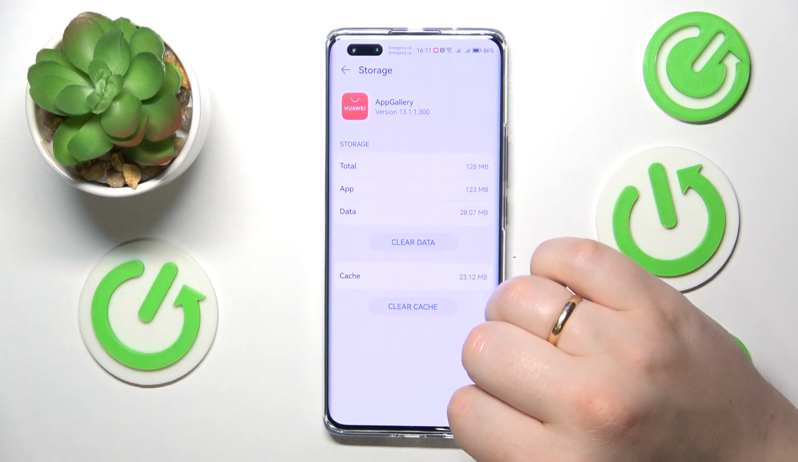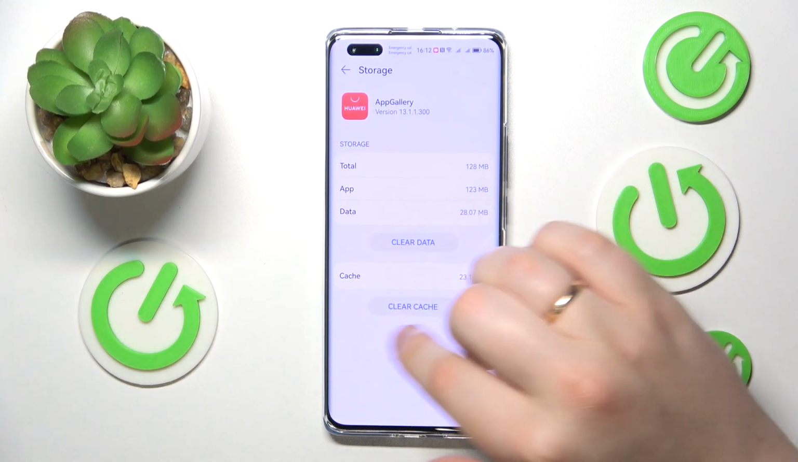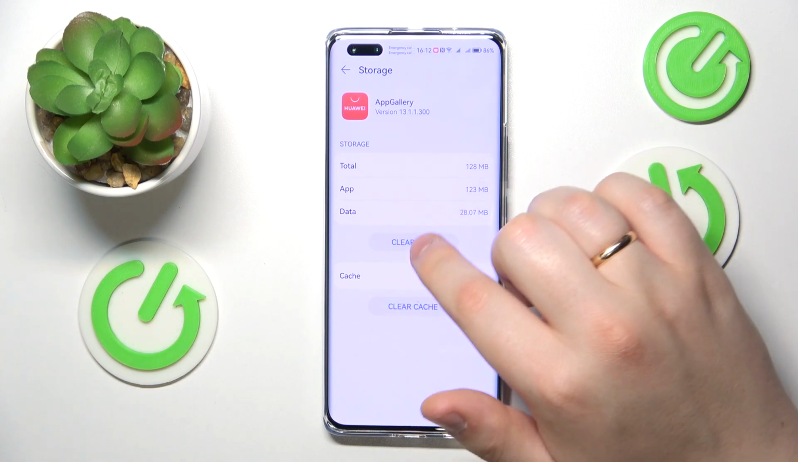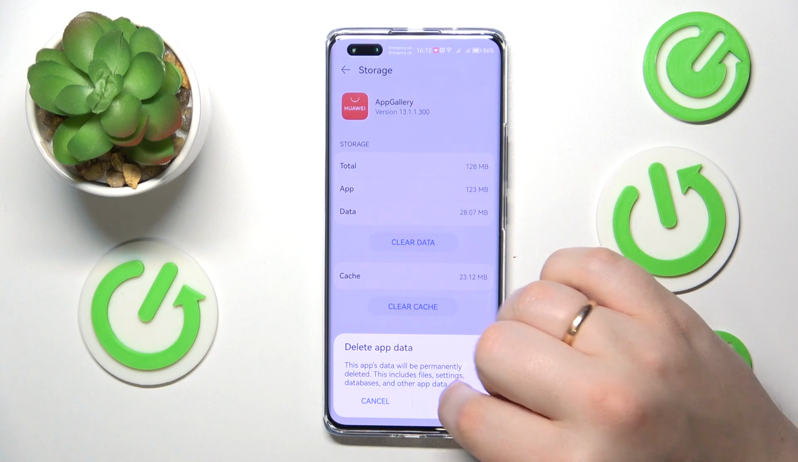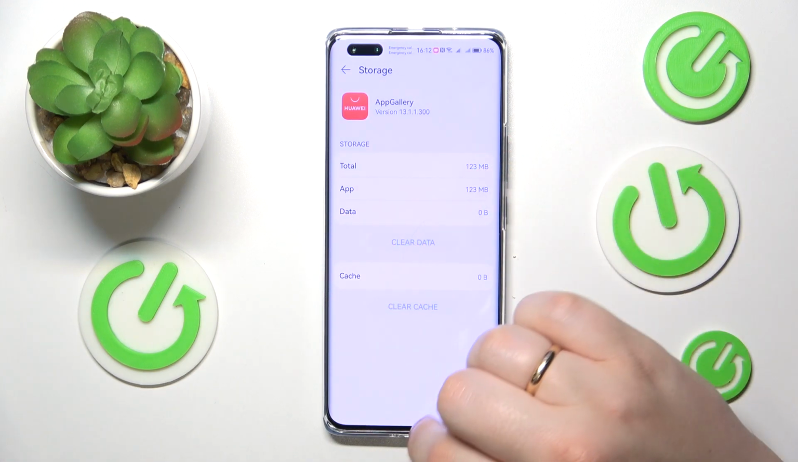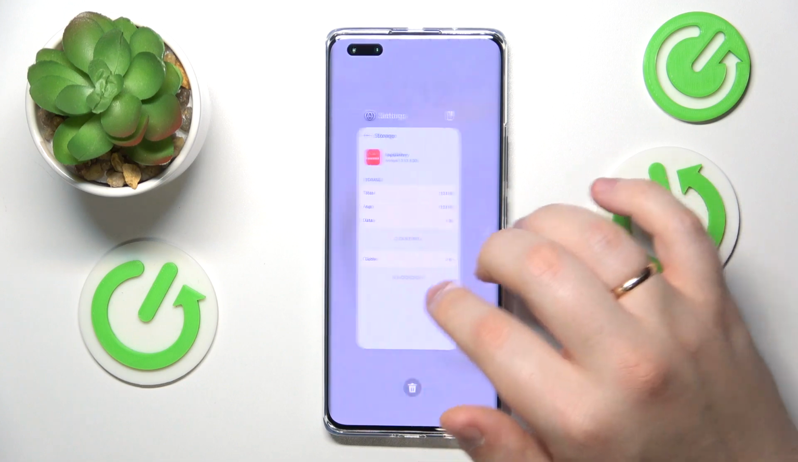So at the storage page of your respective app, you can either exclusively erase cache by tapping at the clear cache button, or you can clear app data, including cache, by going for the clear data. Okay, and as you can see, both user data and cache were successfully deleted. So that will be it for this video.